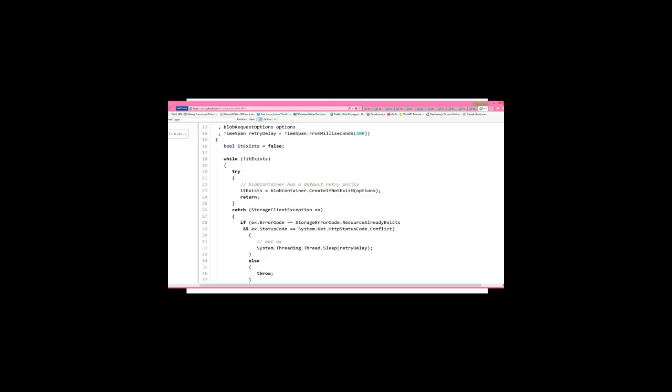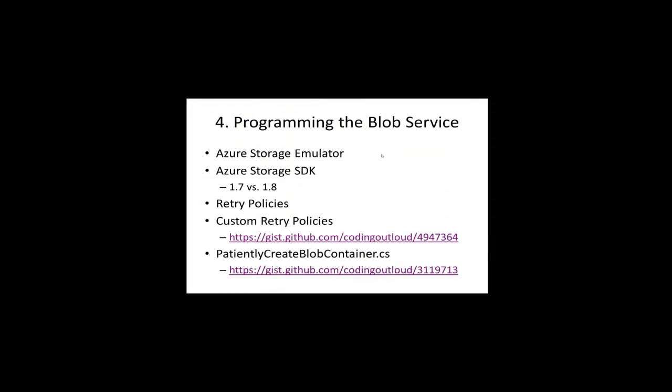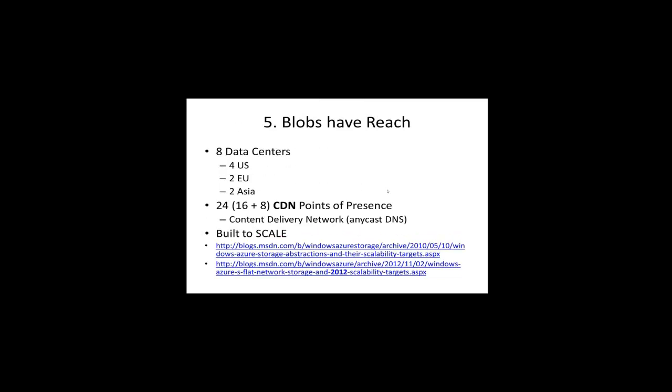Some of these have changed subtly. There's an S there now in the new SDK, and this is client. This is not storage client exception, just storage exception. They've cleaned up a few things, took the opportunity to do that in the 1.8 one that I mentioned. But anyhow, that does what I just said. It will keep going for half a second or a few seconds until it's able to fully create the new container name. So those are some thoughts about programming the blob service.